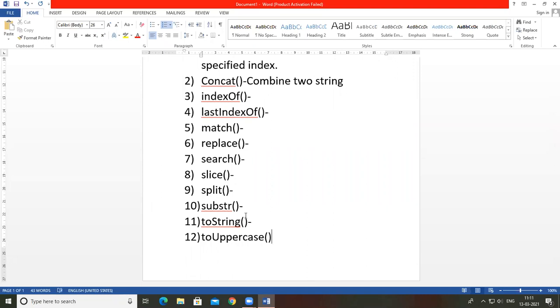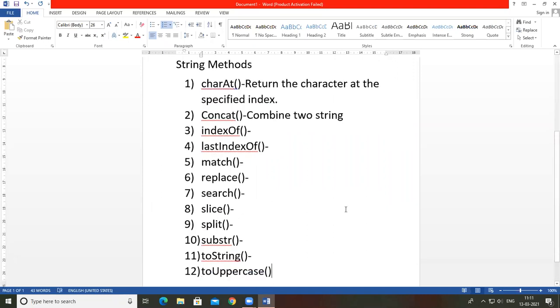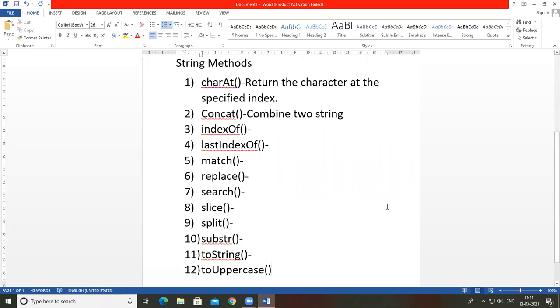So these are the different string methods available in JavaScript. We can use these strings in our program, that means in a JavaScript program. So let's see how these strings are used in JavaScript. Let's see the program.